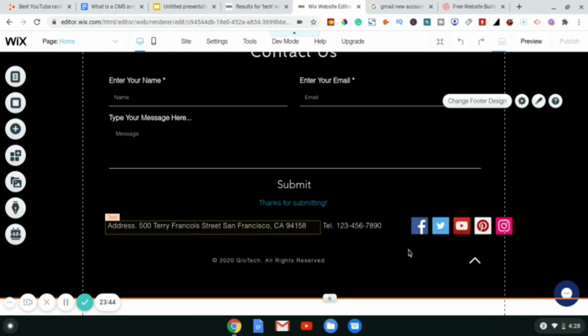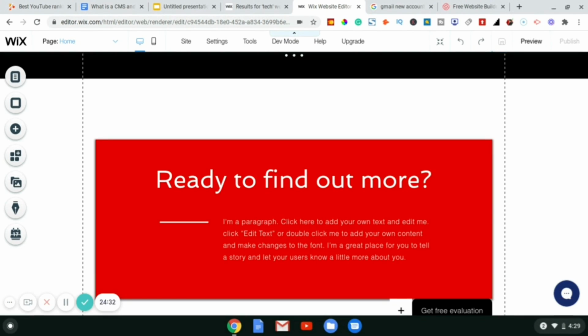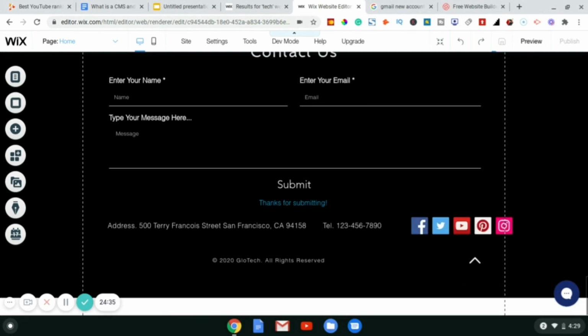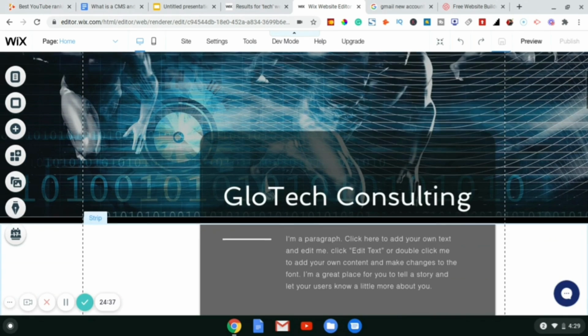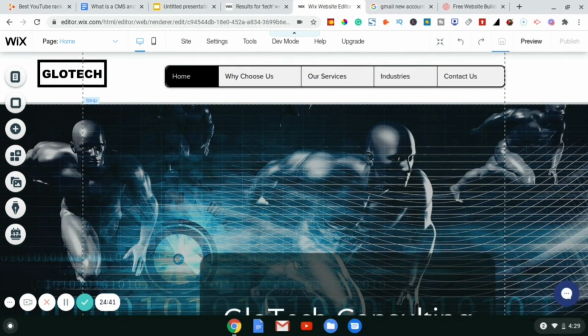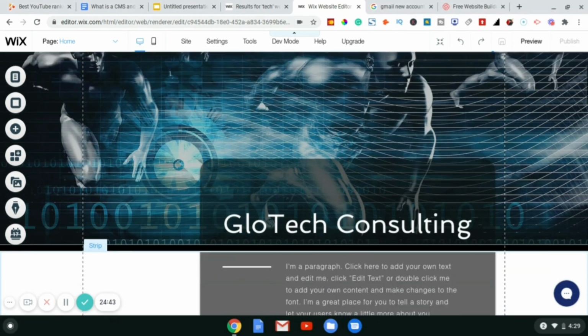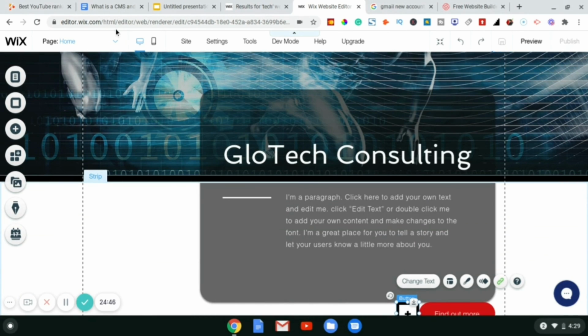So guys, this is it. This is a rough work, but I hope that at least with this tutorial you should be able to know how to manipulate your way around the Wix editor to get the design you want.